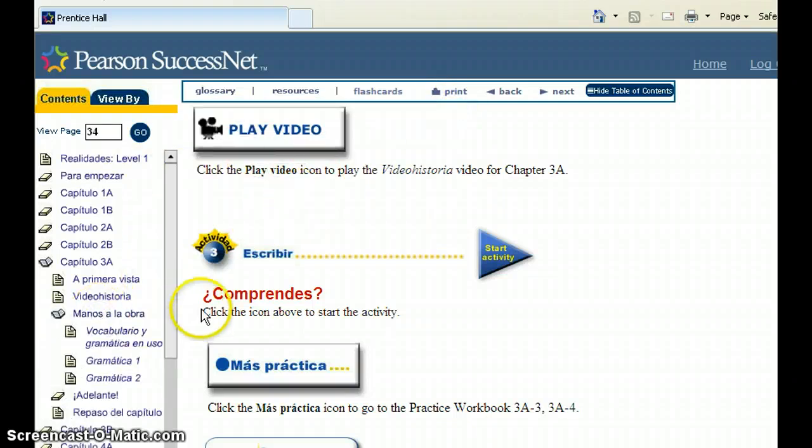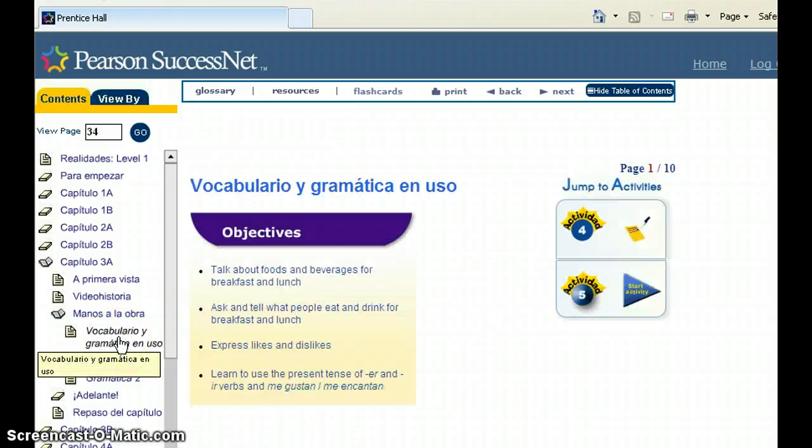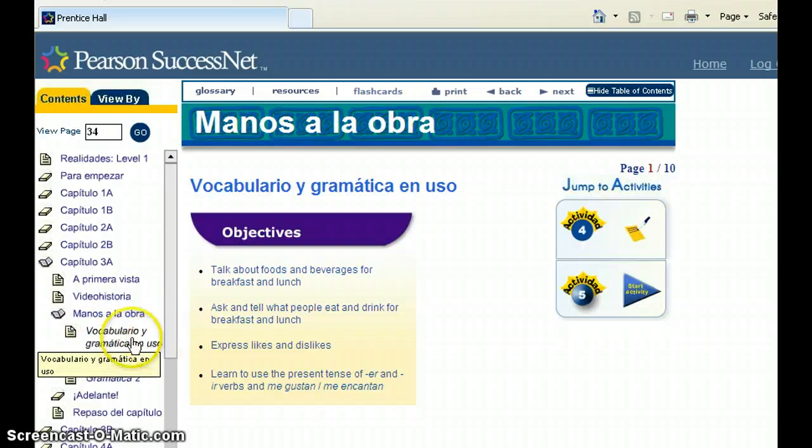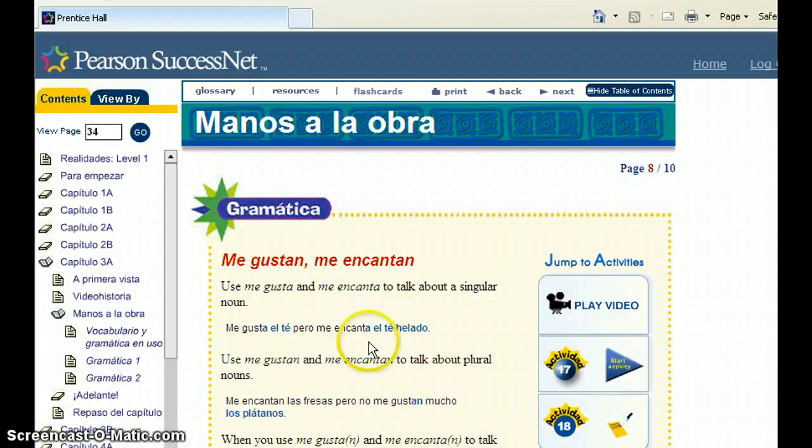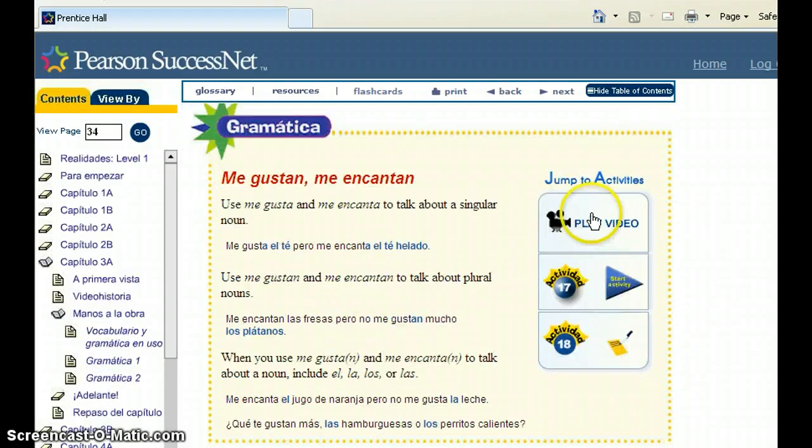Then they have a section called Manos a la Obra, and that's where you have the different activities that you can do. So if you click on Vocabulario y Gramática en Uso, then you see some activities here that you can do. Gramática 1, Gramática 2, and those are grammar presentations. And when you go to the video here for Me gusta, me encanta, it's going to be a different video. It's going to be the video that explains the grammar. So if you're ever not in class or you don't understand something, you can always use that.